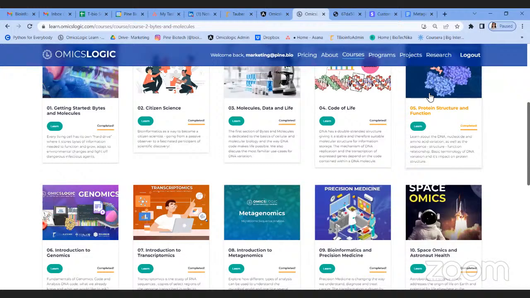There is a basic coursework that has been recommended for you all to get started for today's session, that is Protein Structure and Function. You can go through this particular lesson where we have tried to explain the different types of protein structures, and also how structural biology evolved altogether, and what the basic concepts involved are.